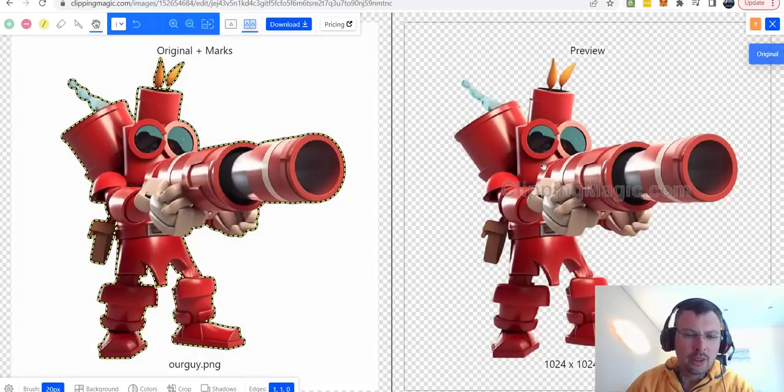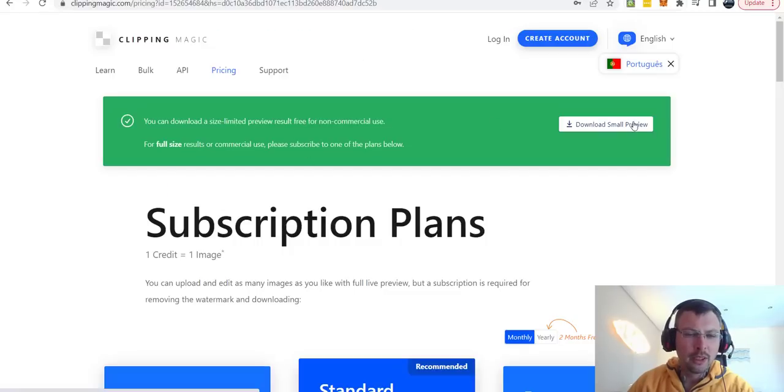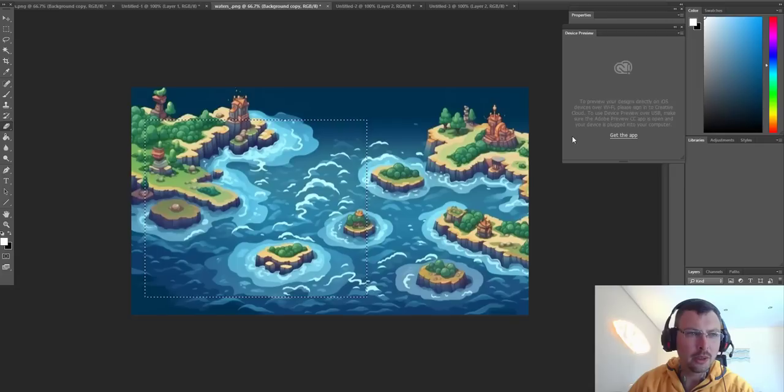And then it's using AI, and it's automatically removing background, and it's much better than Photoshop. But if you're good with Photoshop, you can do it there. But like I said, all I want to do is just use AI, and then you can download it. It's asking you to pay, but if you download small preview, that's more than good enough for us. So we don't really need to worry about this stage.